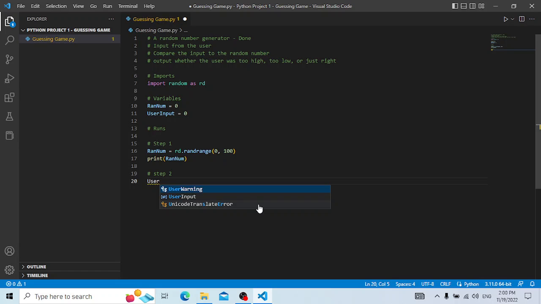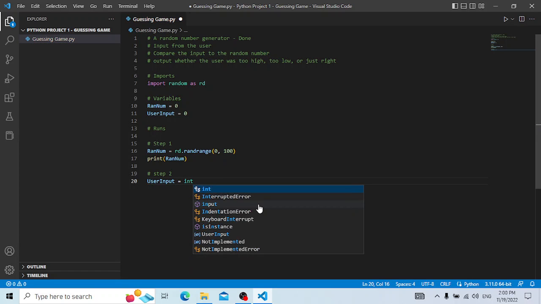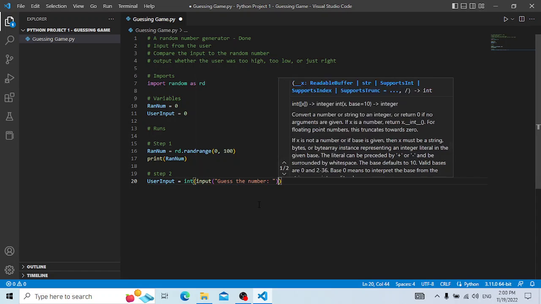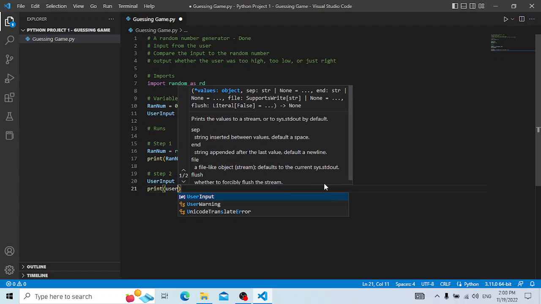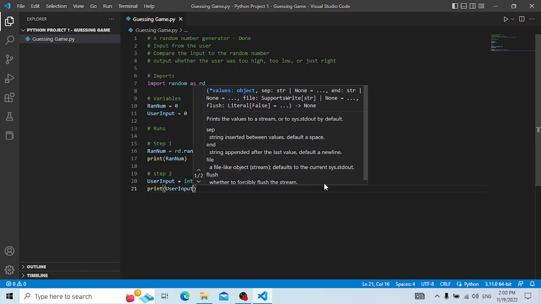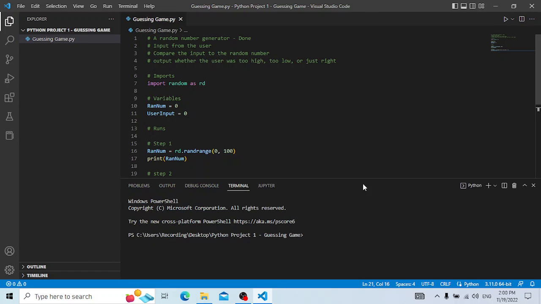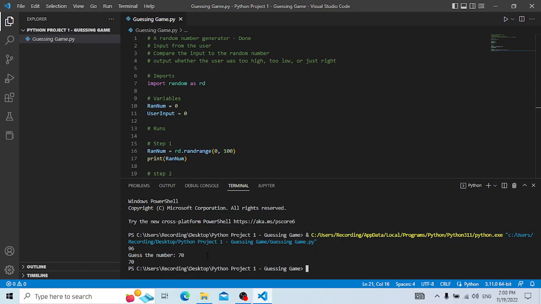So we type in user input equals to int brackets and put this in. Just paste that in there. That should set this up perfectly. And then we can say print user input just to make sure everything is working all pretty and amazing. So we can say 70, and boom, we now have 70.